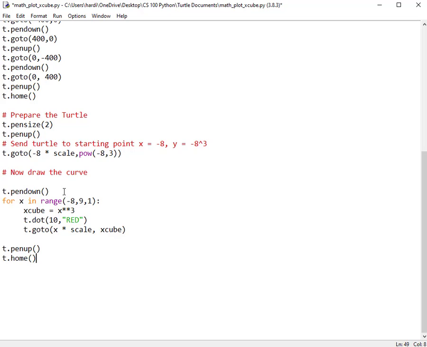So let's see if I have everything right. Okay, we will go to this location with the pen up. Then I'll put the pen down, and we'll go through the range of values. Okay, so the range is -8 to +8, and we're going to go in increments of 1. And I said I was going to use the POW function, but I didn't. But let's change this. Let's use the POW function down here.